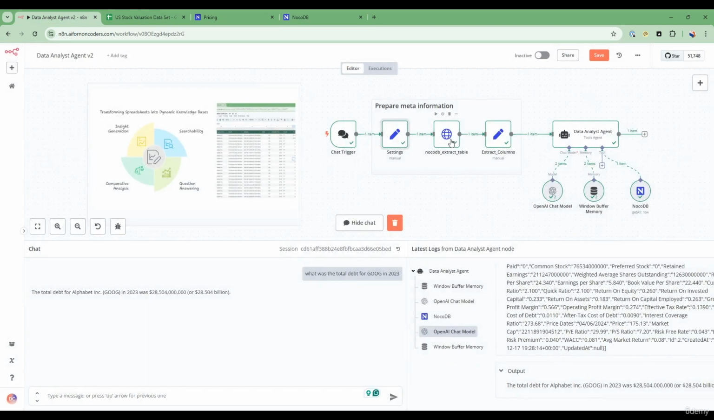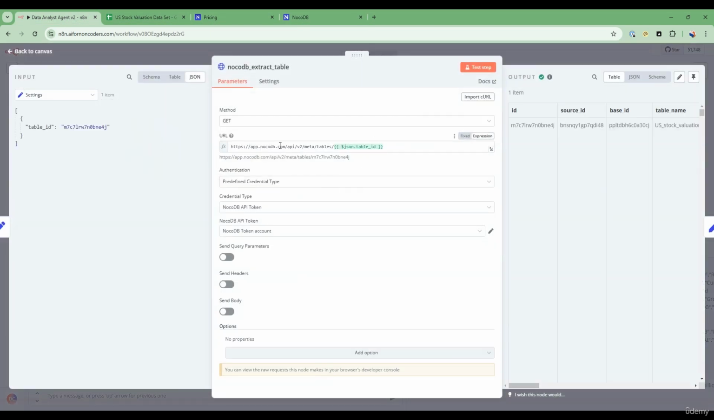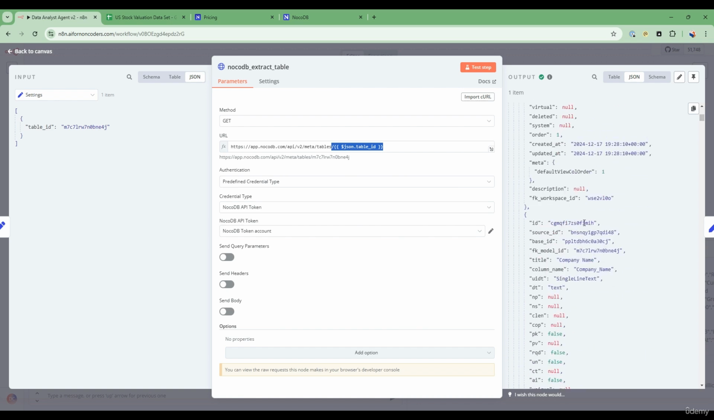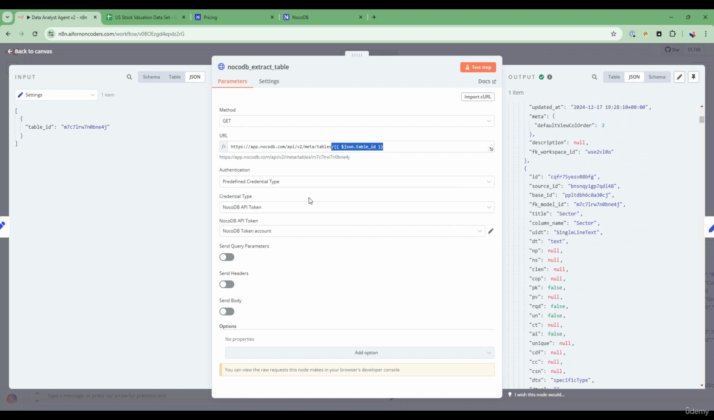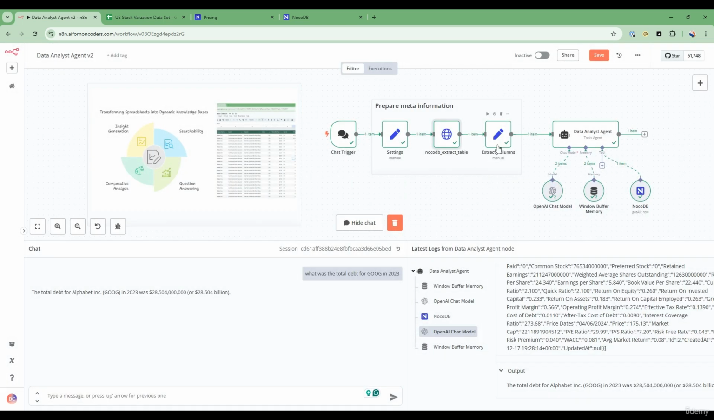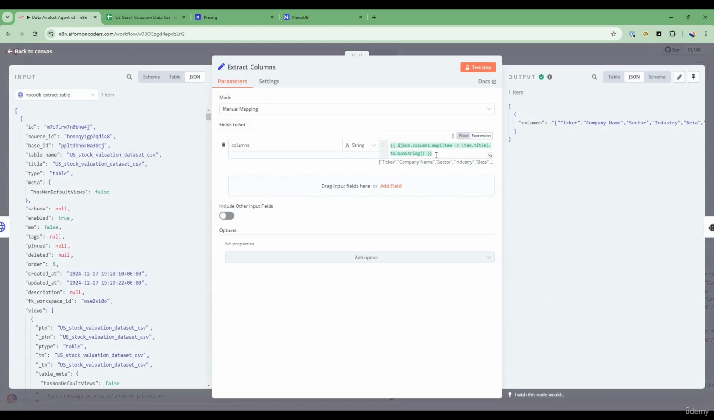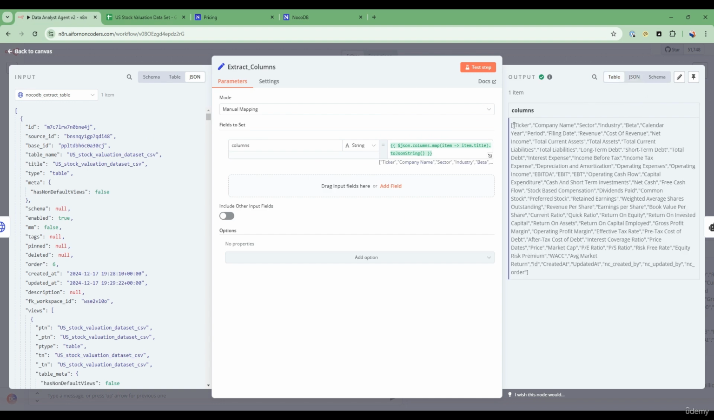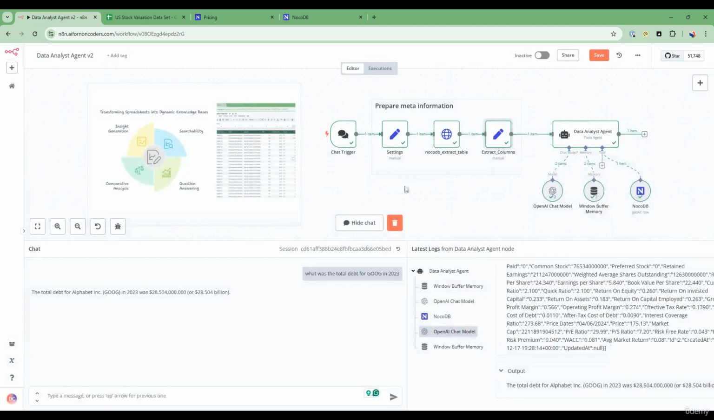And then I use this call here. There is a call that I can use to get the meta information that I specified just with the table ID. This table ID will give me as the output all the information about that table, including the column names, right? So then in the extract columns, I just map the information and get as the output the column names, right? So that's the key piece.